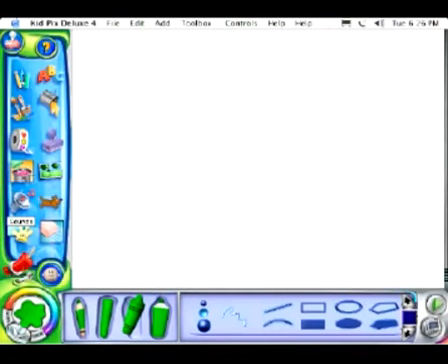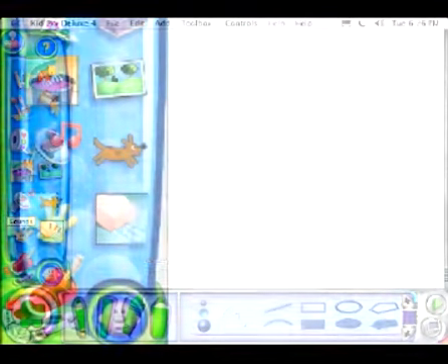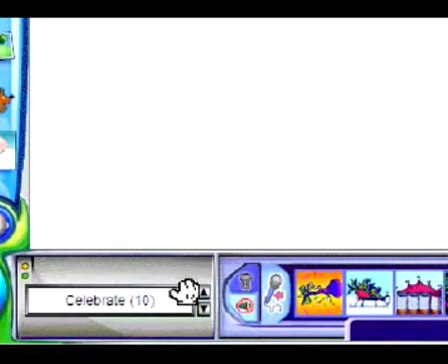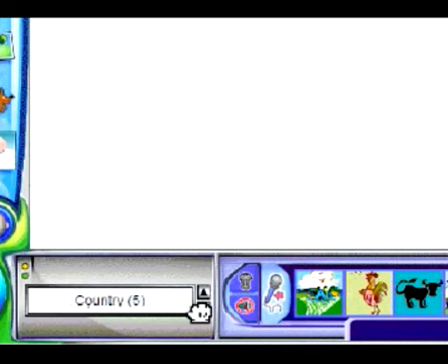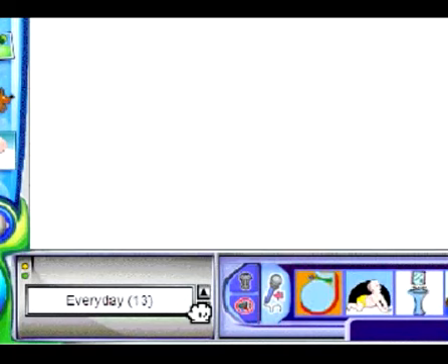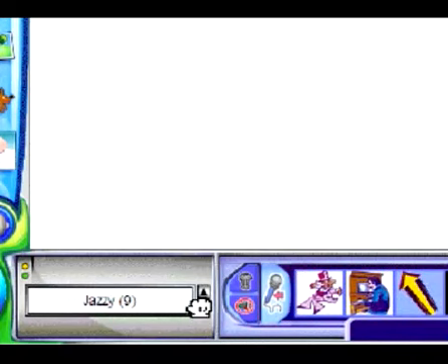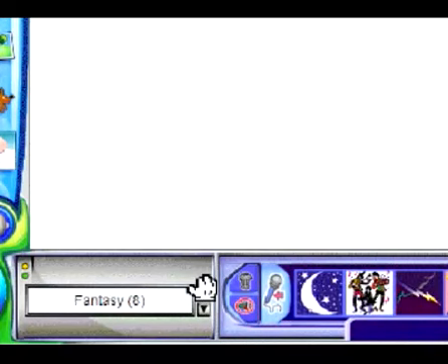Adding sounds to your KidPix picture is easy and fun. First, click the speaker with the musical note coming out of it. Now, choose a folder and scroll through the sounds. Click on the list and hold the mouse button down. Move the cursor to the folder name you want, then release the mouse button. Use the arrows at the top and bottom to scroll up and down.